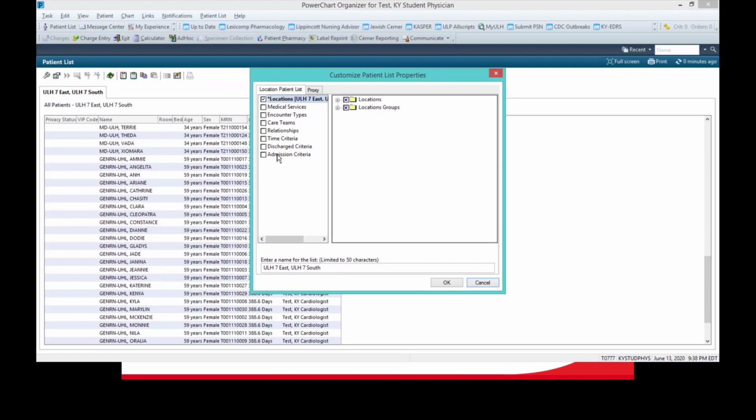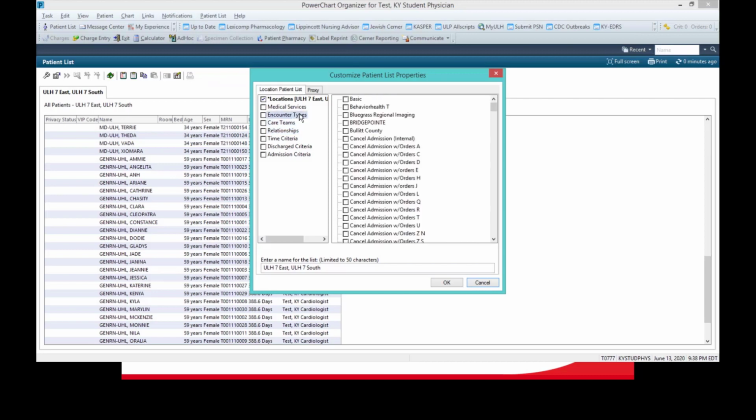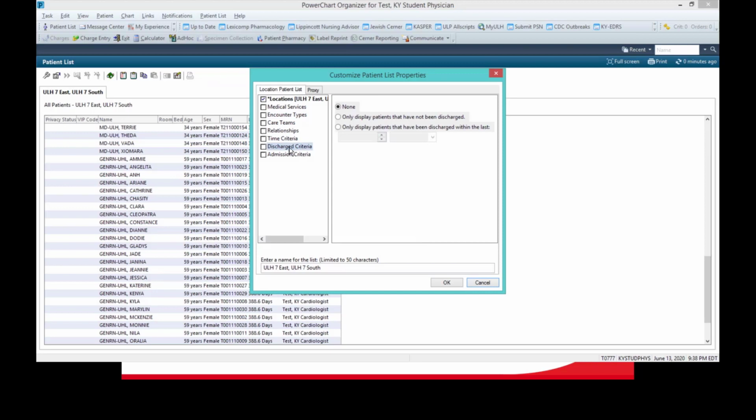There are other filters here that we aren't going to talk about in this video, but note that you can do relationship status of a criteria. You can do services, encounter types. Are they inpatient versus outpatient? Whether or not they've been discharged, just some examples.